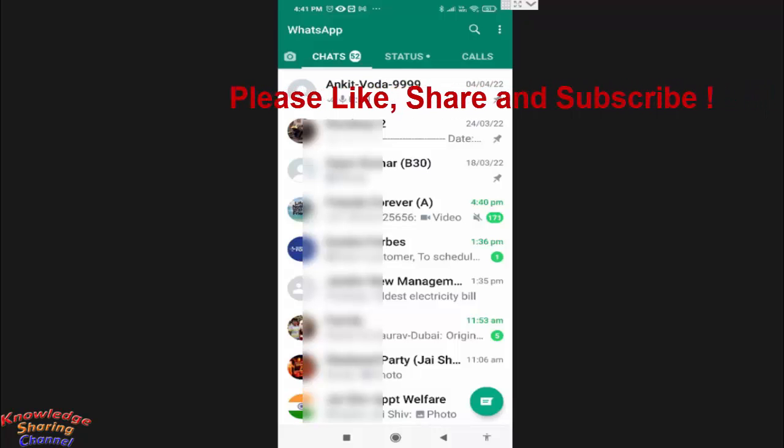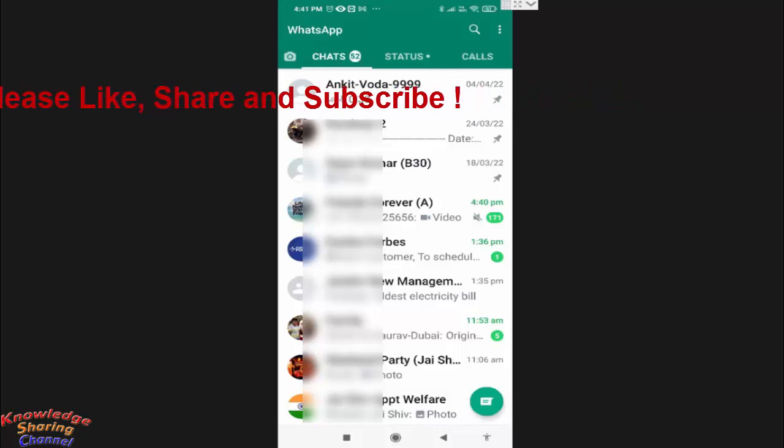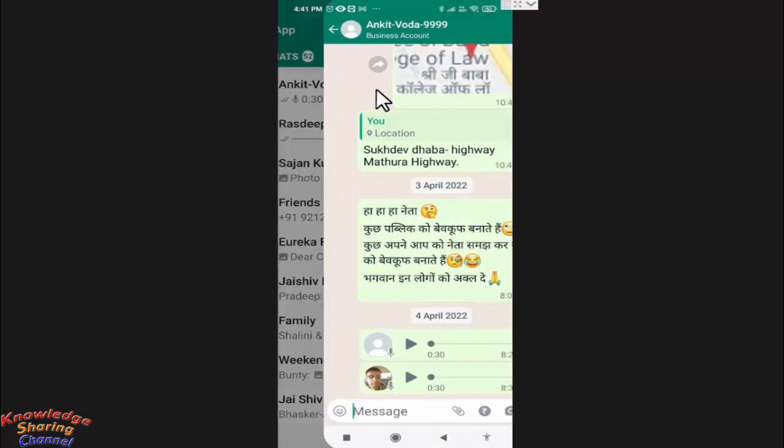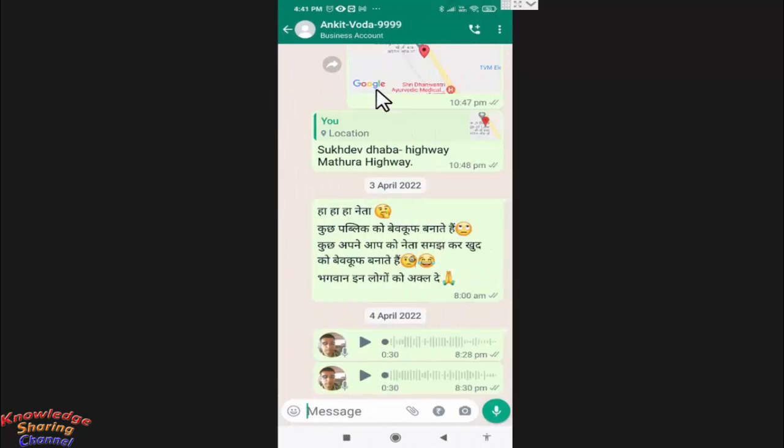Friends, in WhatsApp sometimes due to many reasons we need to send our image in original size and pixel quality. So to send our image without losing quality, we need to open the chat window of the person to whom we want to send the image.